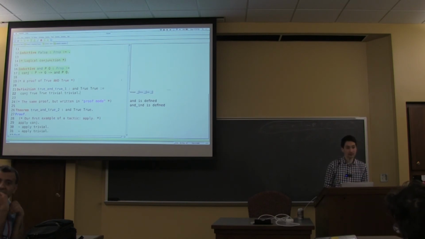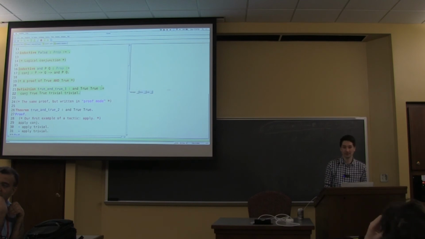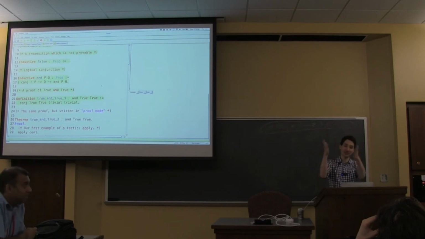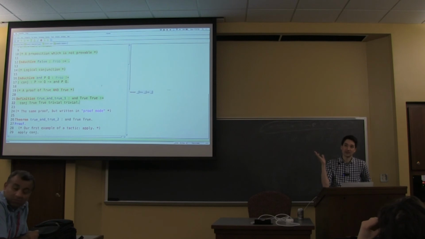Prop is logical content. Set is computational. And what if you match it and the effects are run? Ah, yeah, that's a good question too. Yeah, so Coq will prevent you from doing that. Actually, it can prevent you from.